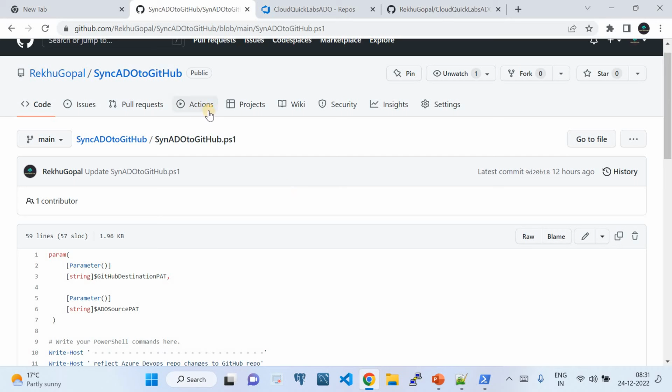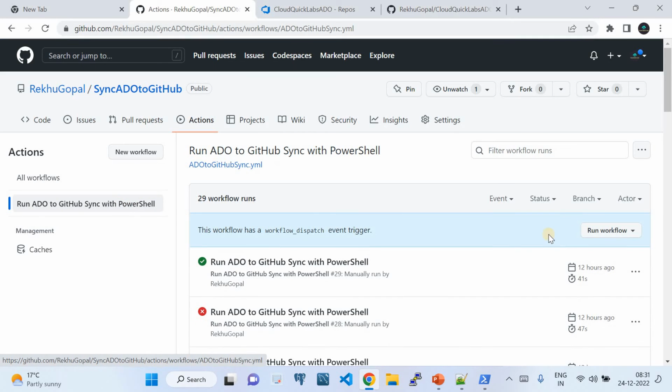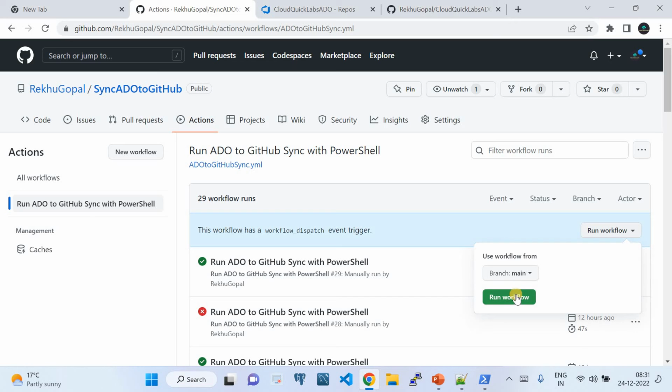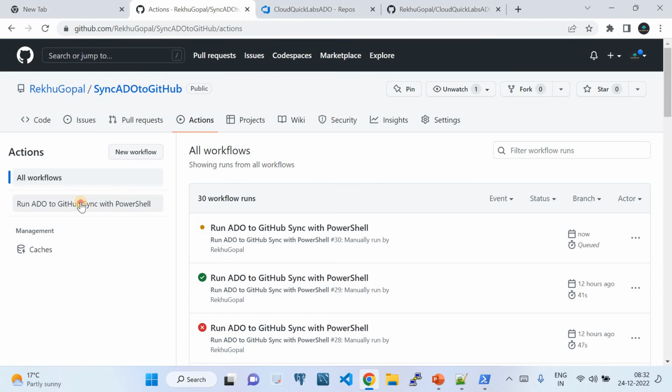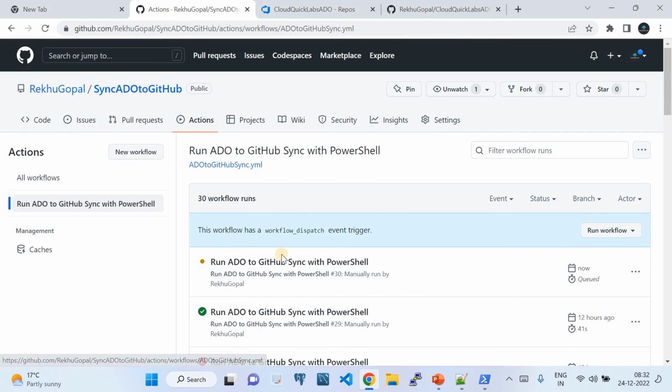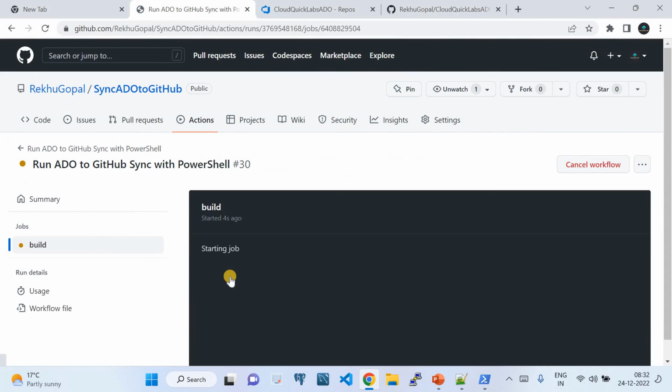Right, now let's go and see our GitHub Actions run. So I will go to the GitHub Actions. I have already run it a couple of times, and it's syncing, but I'm going to show you that for the next time as well. Currently I have only one branch, the main branch, and I'm going to run a workflow now. I will go to this one, that is run ADO GitHub sync with PowerShell. If I open this one, you see the job is started, and its name is build.